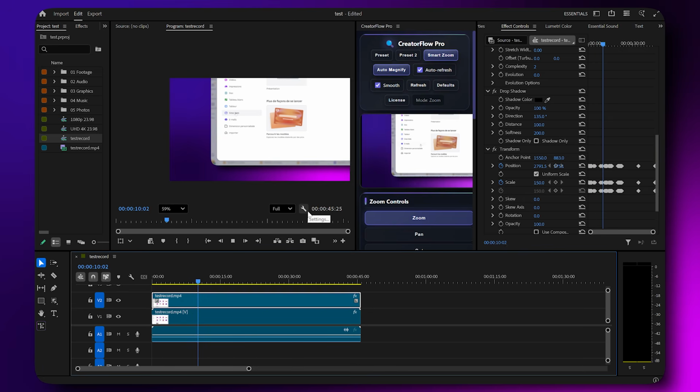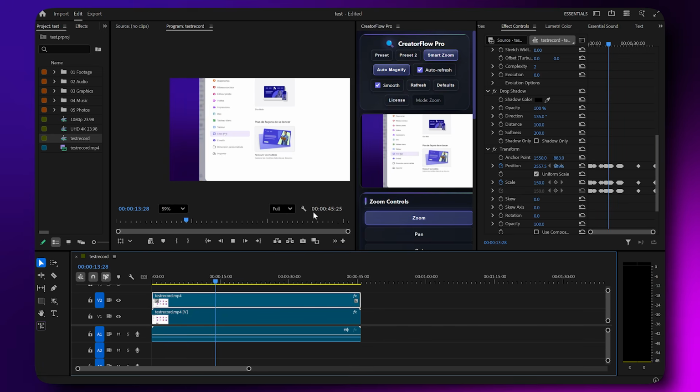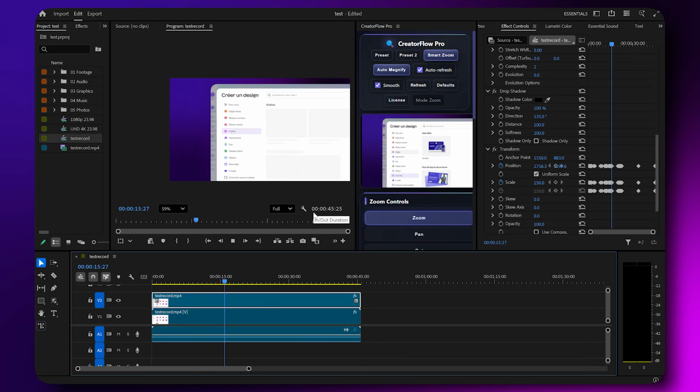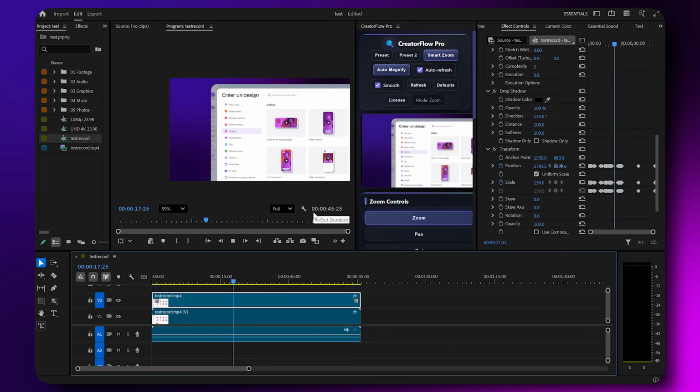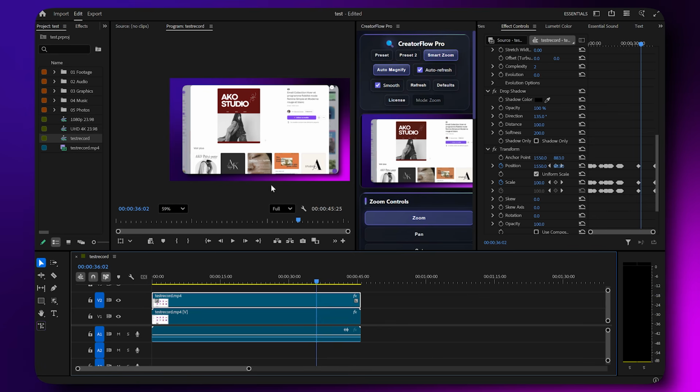Now if I play it back, you can see that the plugin automatically zoomed into the right places. It follows the cursor, creates pans when needed, adds motion blur, and keeps the movement smooth. That's why tools like this can completely change your workflow.